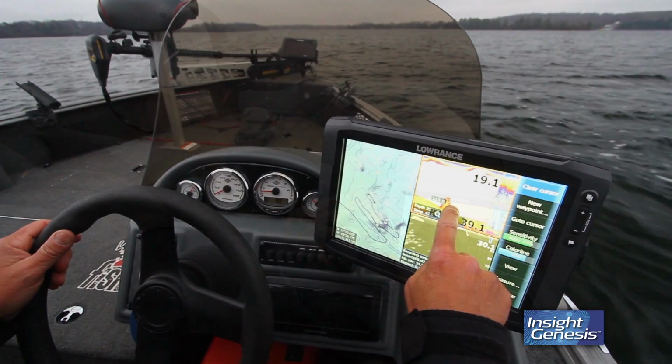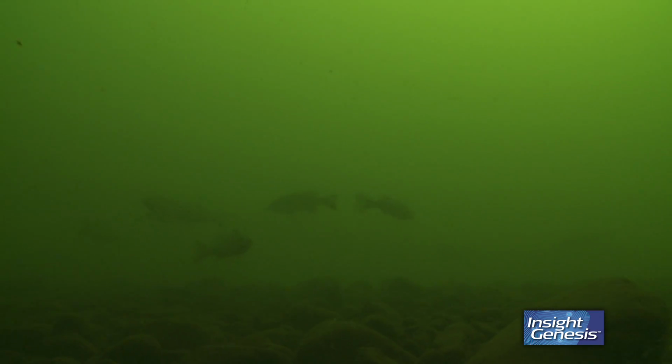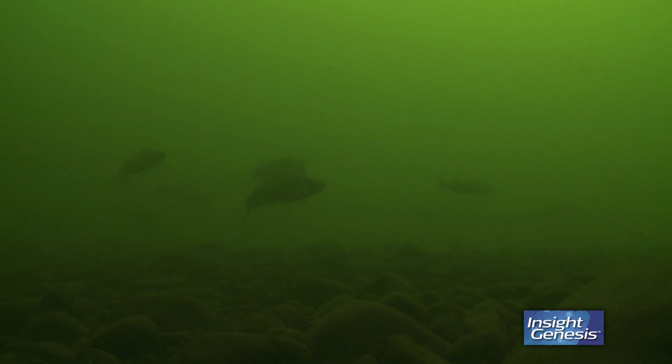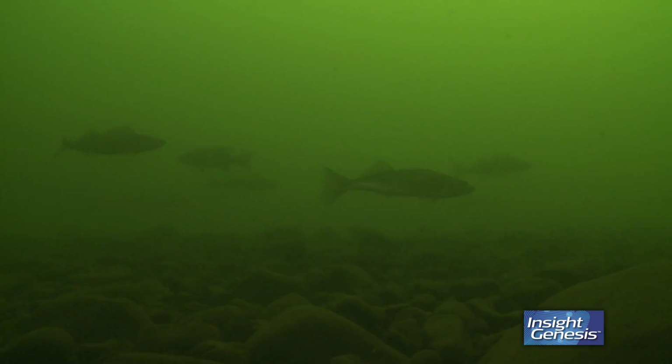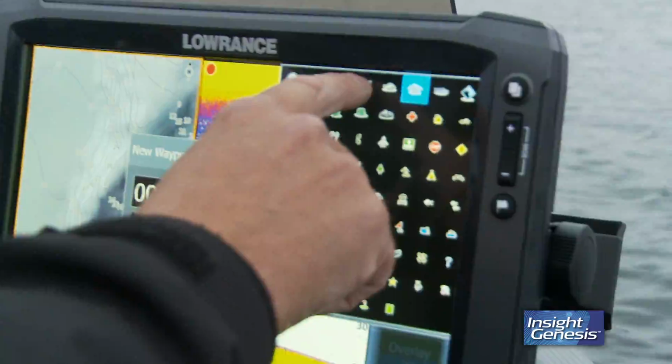We have the whitefish and the tullibee that are moving up onto these shallow shelves, and those big fish will stage and take advantage of feeding on those fish when they're up in those areas. This is why I fish here. Look at the size of these fish. I'm going to save that as a waypoint.